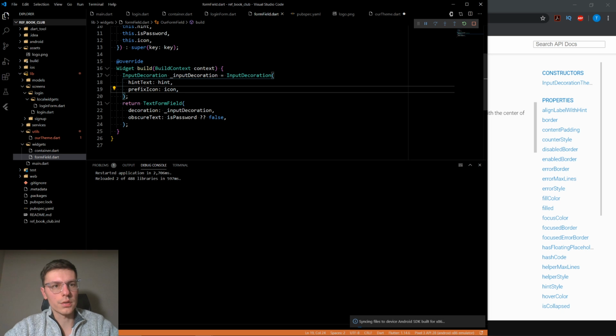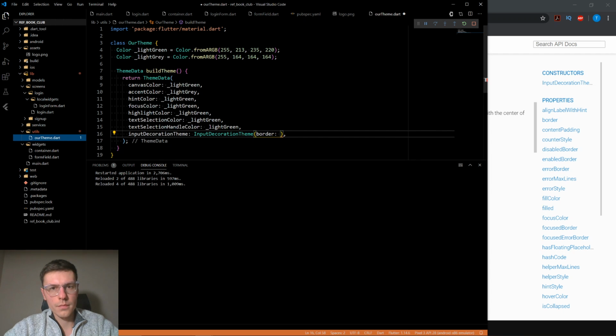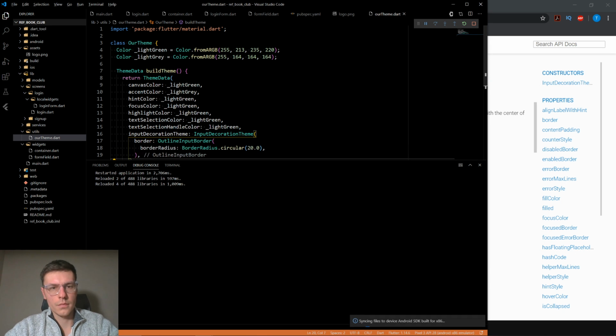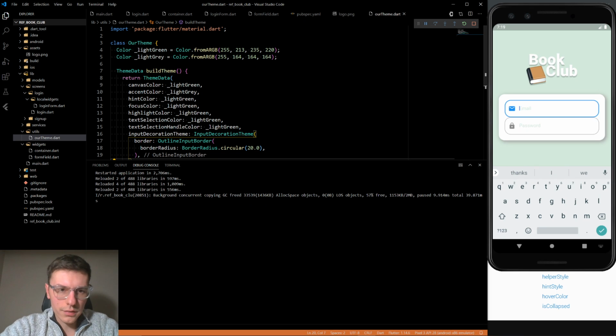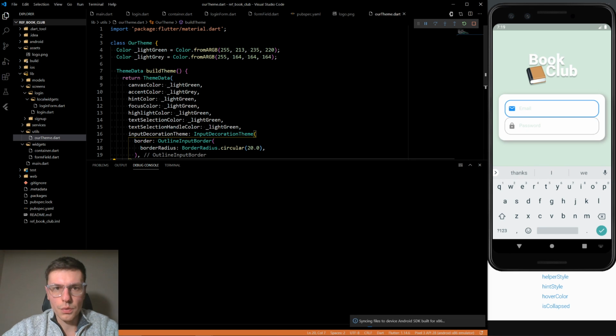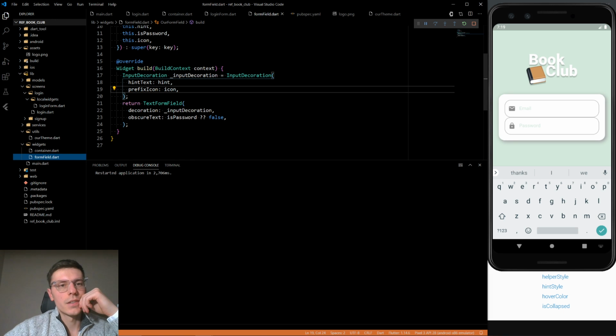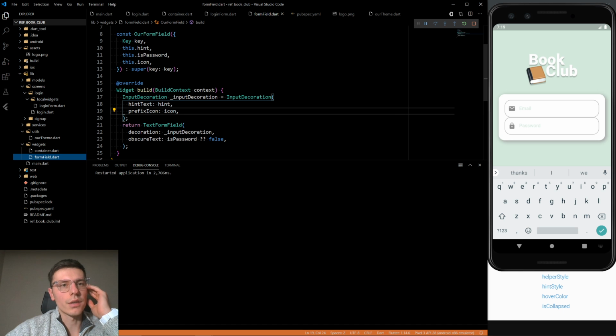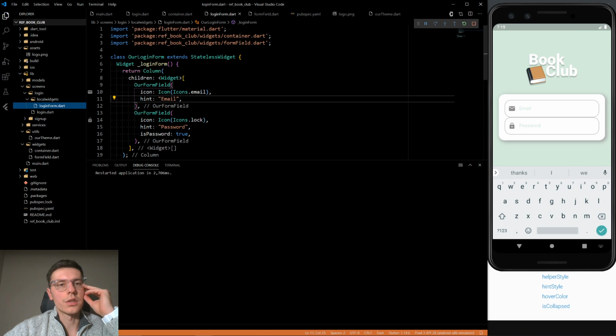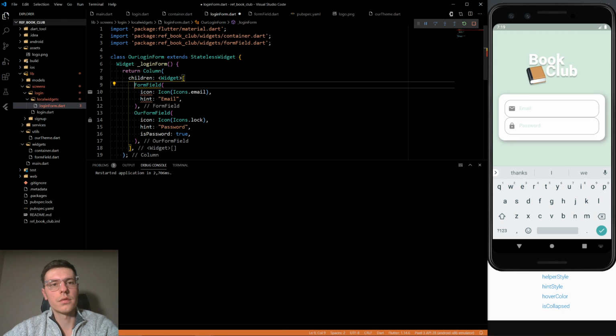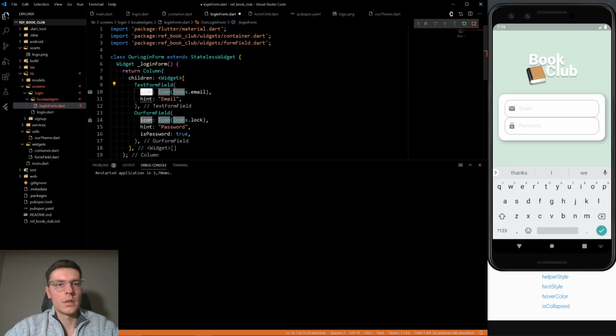Let's see if this works. Interesting. So we don't even need that whole class anymore, really, because we could just do all the decoration stuff inside our theme. So that's good to know. So let's just do form field, a text form field. I think prefix icon.